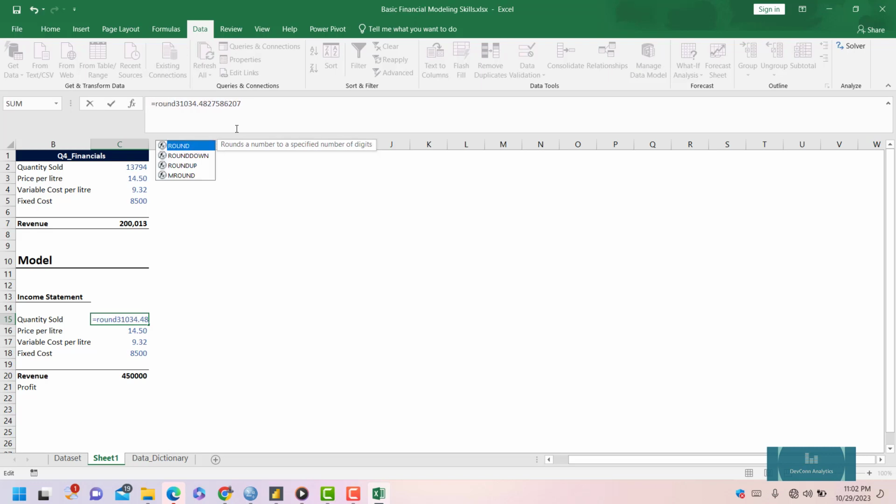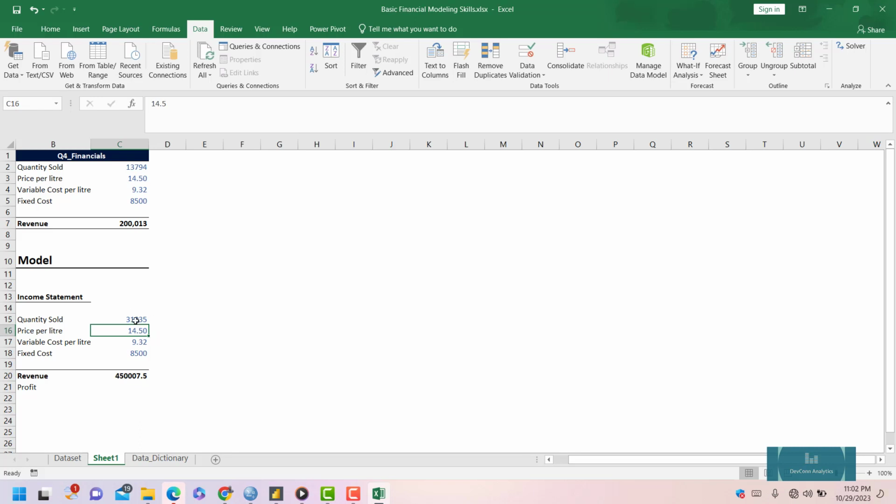This round, okay, round up. Better to use only this. So we have 31,035 euro to give us the revenue mark that our leaders are asking of us.